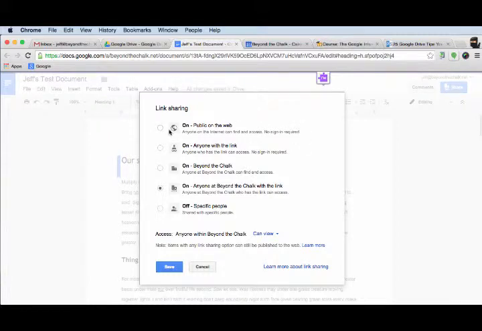You notice I have several other options here. Anyone with the link, I can turn that on, and they can access it. Again, when I check these, if you look down here at the bottom, I'm also giving access, and that default access is view. I don't know that I'd ever turn this on for a public document unless I was in a workshop and I wanted to do some collaborative commenting on a document.